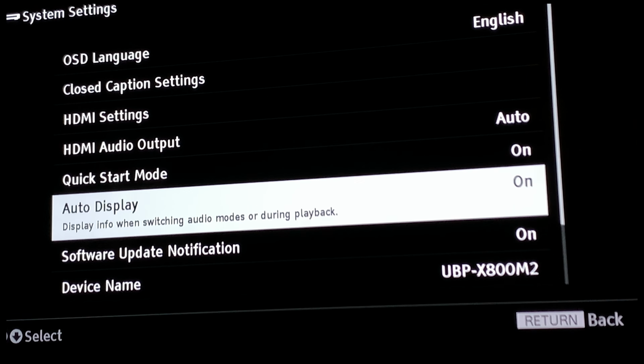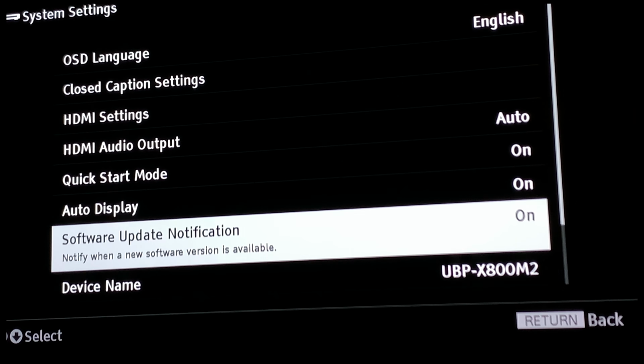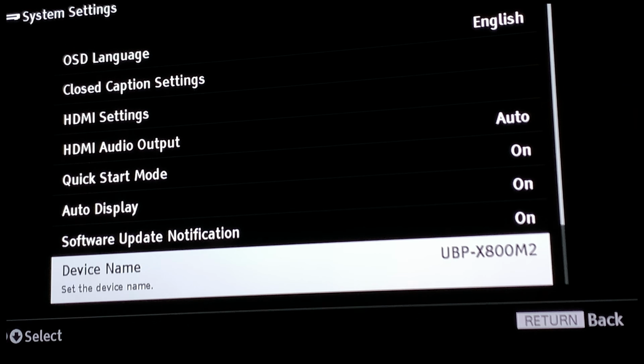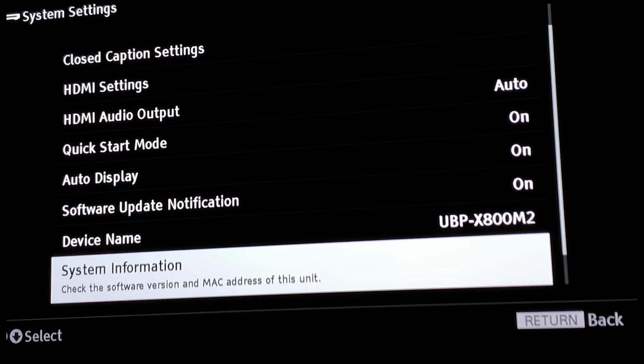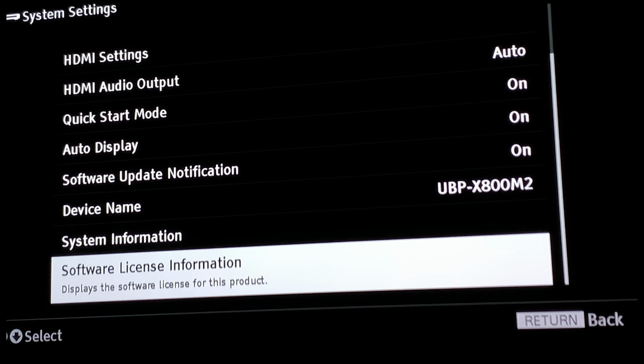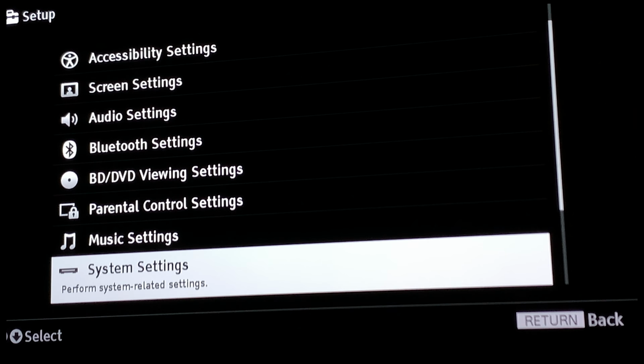Auto display, I display info when switching audio modes or during playback, so you can switch it up if you want to. The software update notification, whenever there is a new software version, you can tell that to say on just whenever you want it to notify you. You can switch the device name, the system information, and there's the software display license information as well.